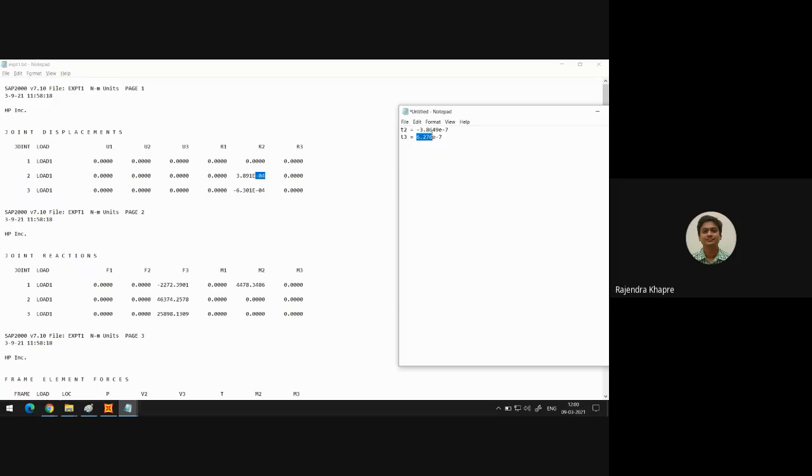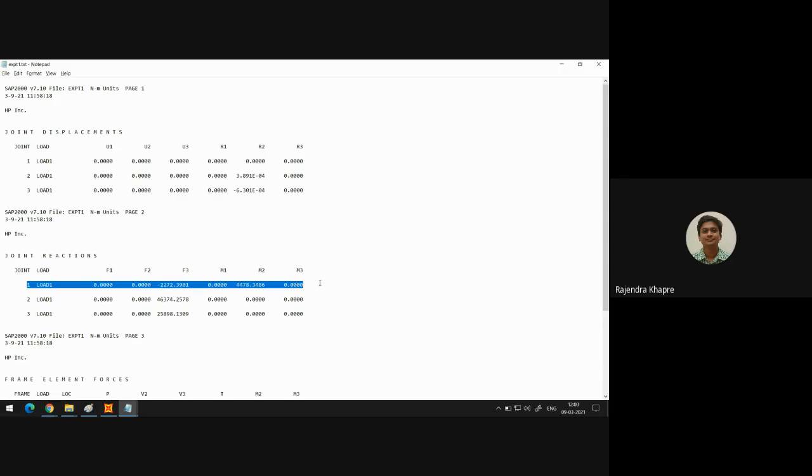But as far as the values are concerned, they are very much in the limit, and this solution is very much correct. So there is no issue in that. And if you want, you can have the forces and moments at different locations. So for example, this is your joint number 1. So joint number 1 is basically your fixed support. So in the fixed support, this is dx, dy and dz. So there is a vertical reaction, or rather I should say downward reaction, because it is negative. So downward reaction of 2272.39 newtons. Okay, and there is a rotation, that is 4478.34. This is Newton meter.